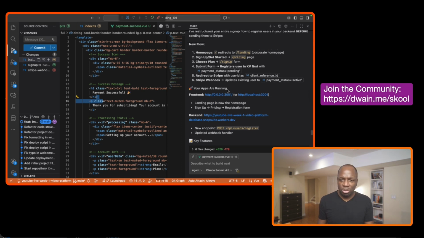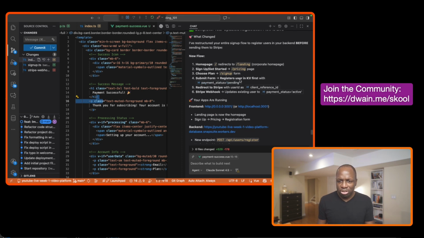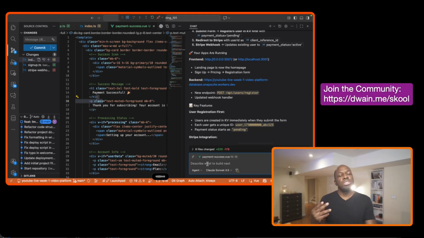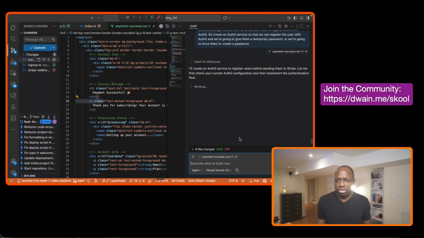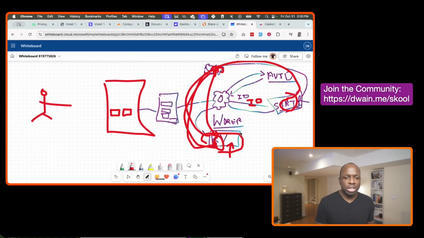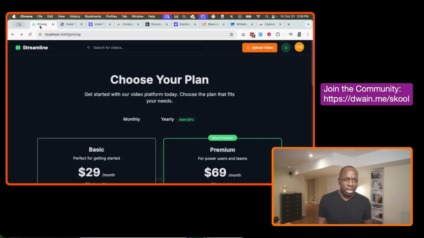And what else are we missing? We haven't registered the user before sending them over to Stripe. We need to register them with Auth0. So create an Auth0 service so that we can register the user with Auth0, and we're going to give them a temporary password, or let it send out a temporary password, or force them to create a password. So I'll create a register service. Yes, fantastic. Exactly what we just said. We need the Auth0 part to work properly as well.